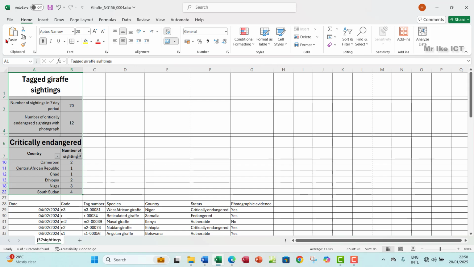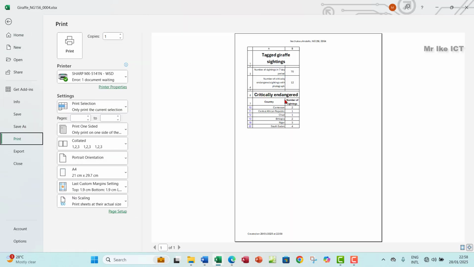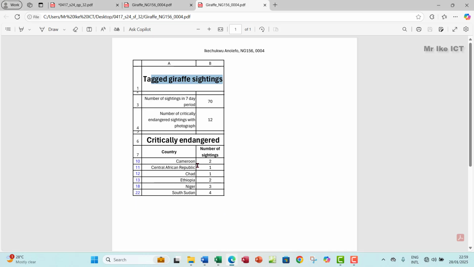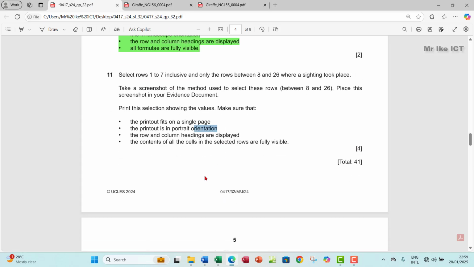So we can go back and then go to print preview. Okay, that shows pretty well. So the way it's showing now is the way it's supposed to show. Basically, this tag giraffe sightings. Okay, so always try and examine your printout before you go on to do so. Okay, so is there another thing here? So I think that's about it.